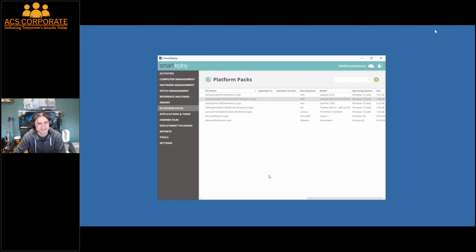We also have some questions about, can this tool also be used to deploy applications across the enterprise? So a little bit more into the application pack piece.